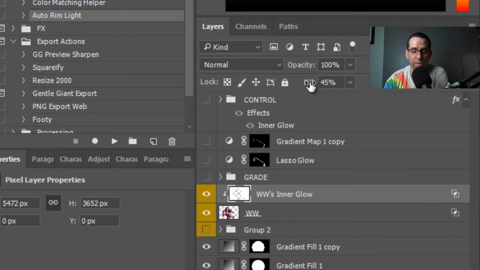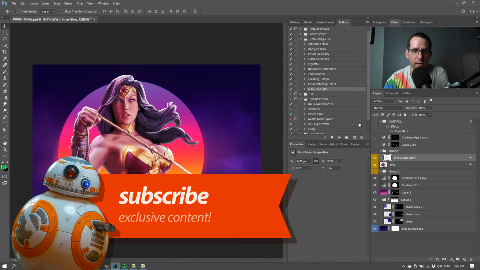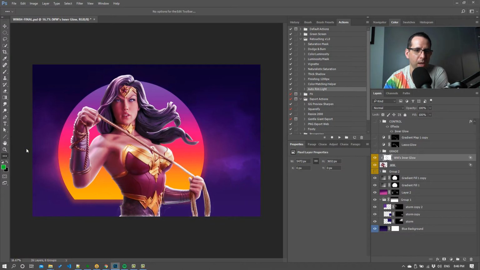First thing you've got is the fill. Okay, so this adds about a 45% fill on this effect. So you can dial that all the way up to 100 and it's gonna go crazy like that. Or you can dial it down. We'll probably leave it at 100 actually just to do the next bit.